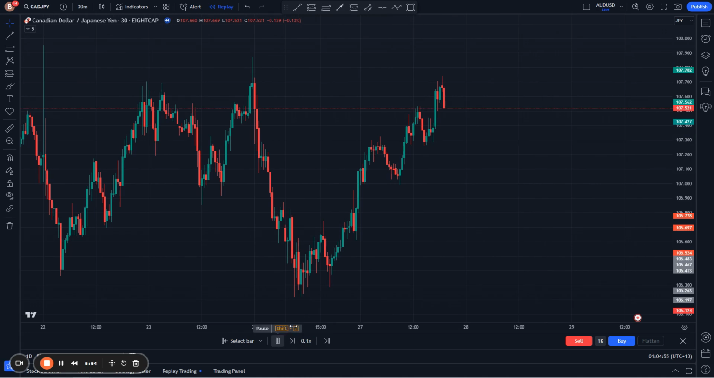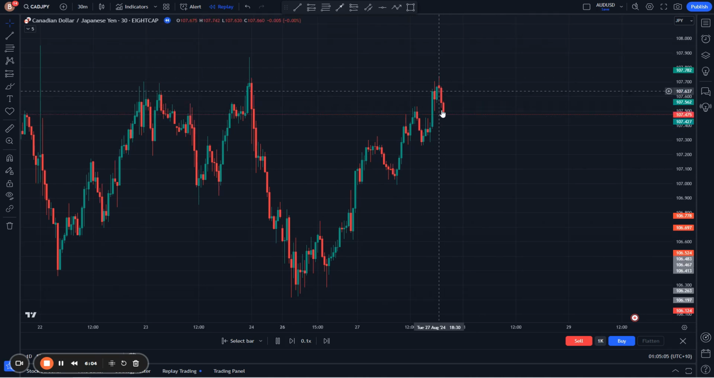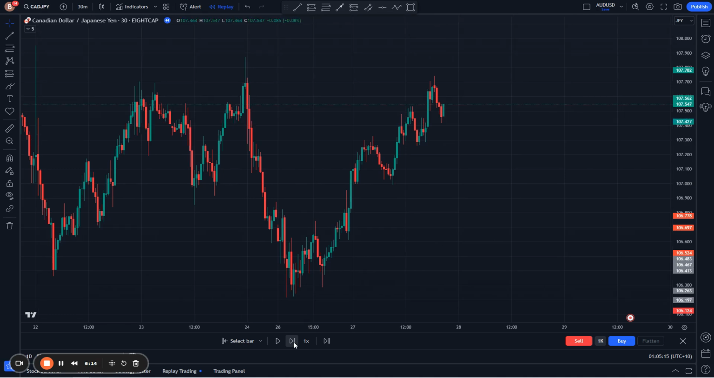Awesome. I can even change my replay speed to make it faster, or I can make it even slower. For example, I can press play here. I'm at 0.1 candle per 10 seconds, so it barely is going to move whatsoever. There you go, you can see it move. And that's how you can use it there. This one is literally to just shift it forward. If I click it, it does one candle at a time.